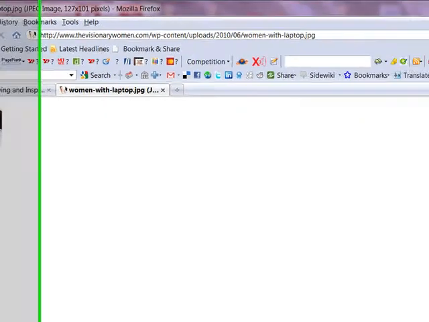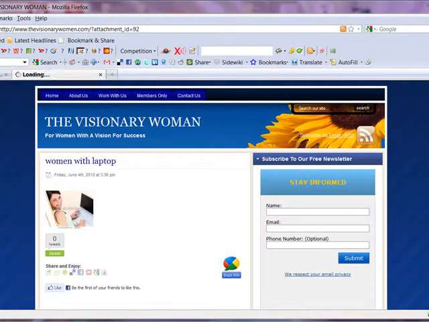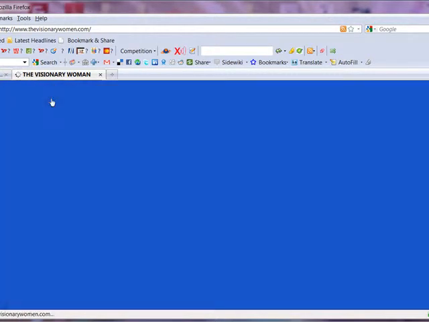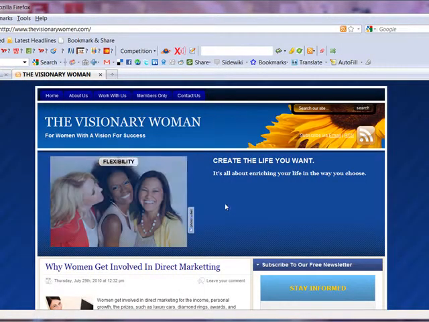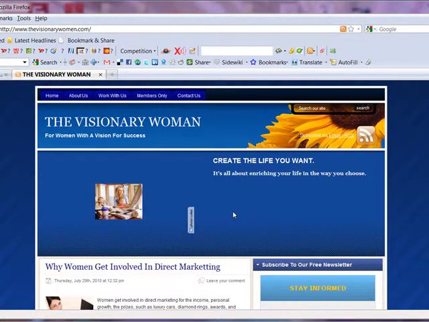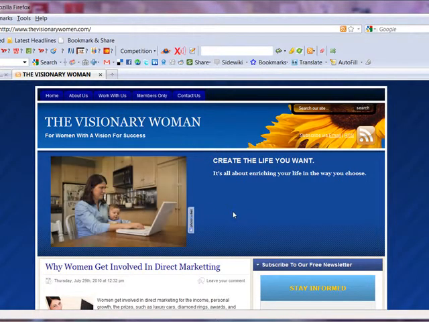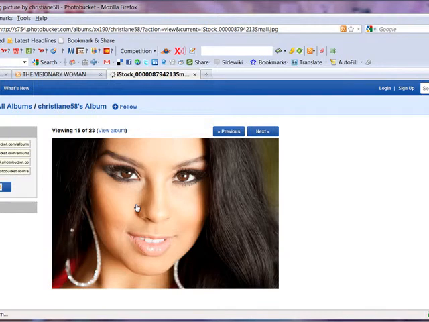Now, another thing about this blog, I'm going to hit the back button because I want to show you something else with this blog. Let me go to her home page. Now, she has a photo bucket. She has the slideshow from photo bucket, but look what happens. It's clickable. I go ahead and I click, and I land in her photo bucket account.